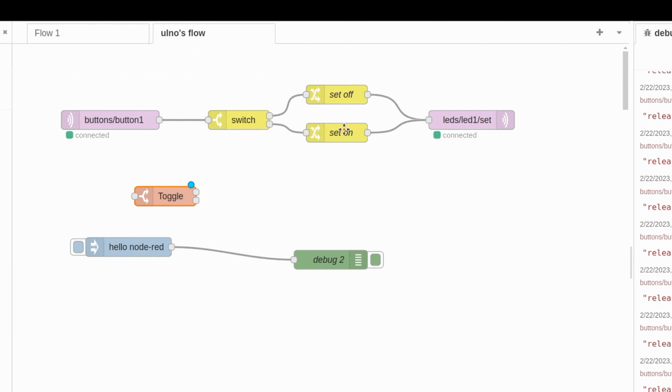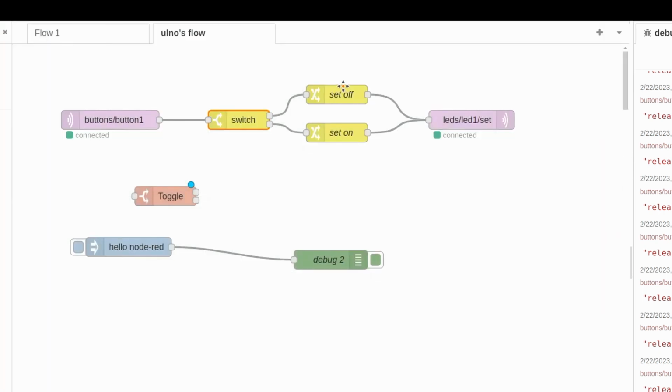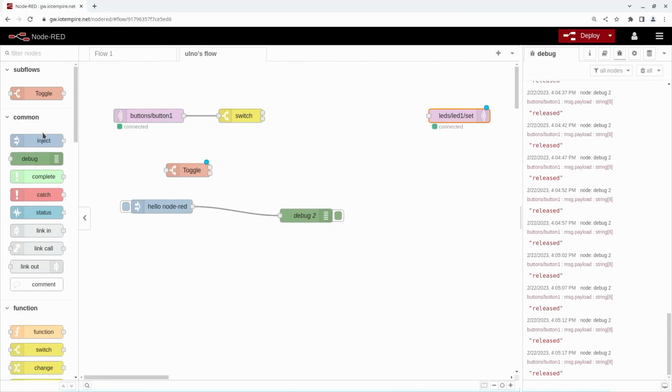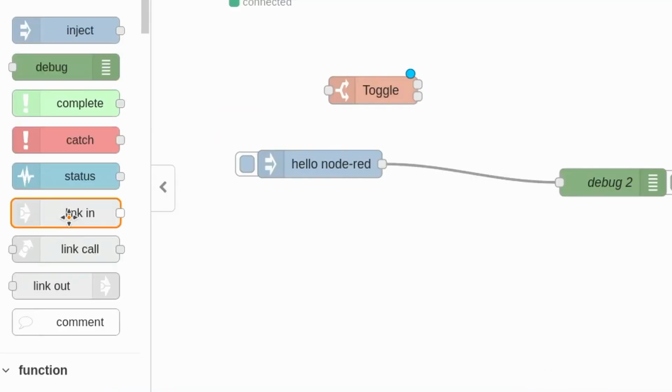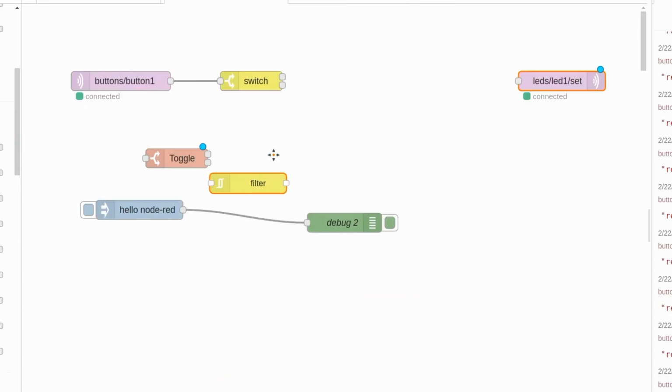So I can basically now say, okay, each time this guy does a pressed, which is the first one, then it should toggle. And what is also important is we only want to get the first pressed signal in there. So we don't want to toggle all the time when we press down. So for this we need another one, which is called filter. And the default function of the filter is just to let through only one of the same type.